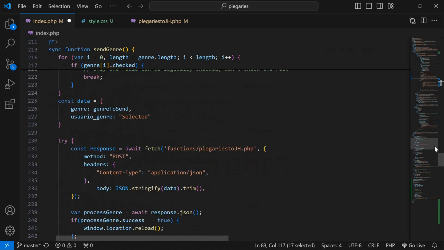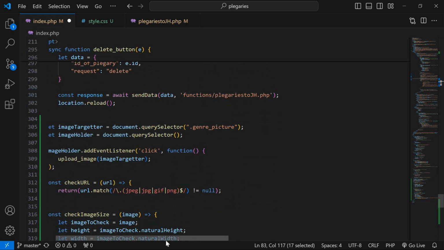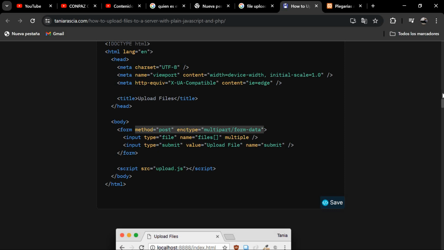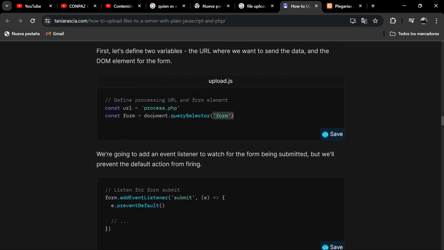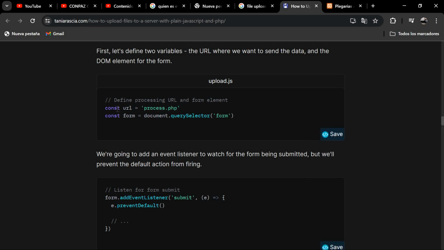And we go down, and here we're going to make a selector of the class image avatar form, and let's see if we have done well until now. Okay, yes, it is just like that. Query selector form, and that's it. Nothing else and nothing more. And the URL will be the process PHP.